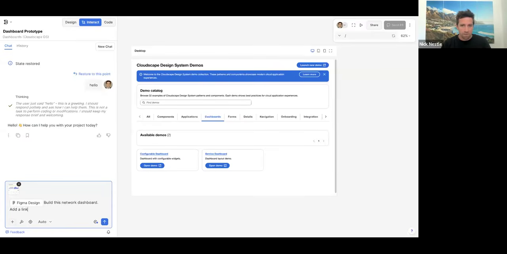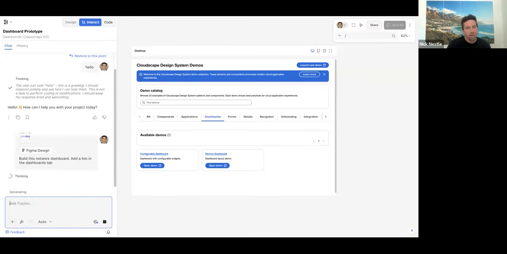And maybe add a link in the dashboards tab, right? We're building it into our existing project, so we want to add it to a specific spot. And so we're going to let that run.